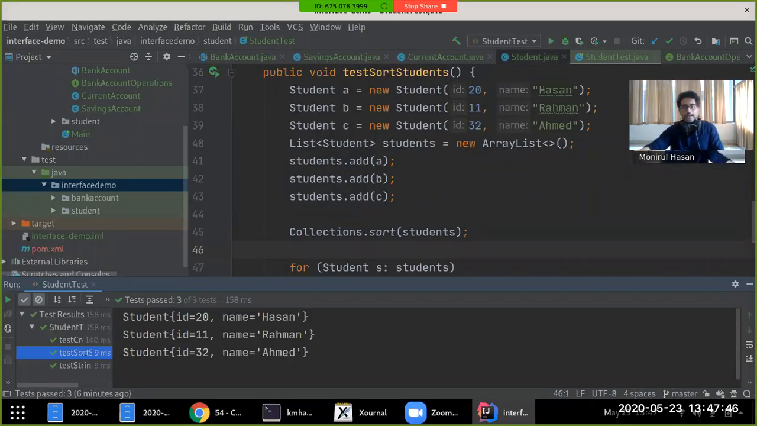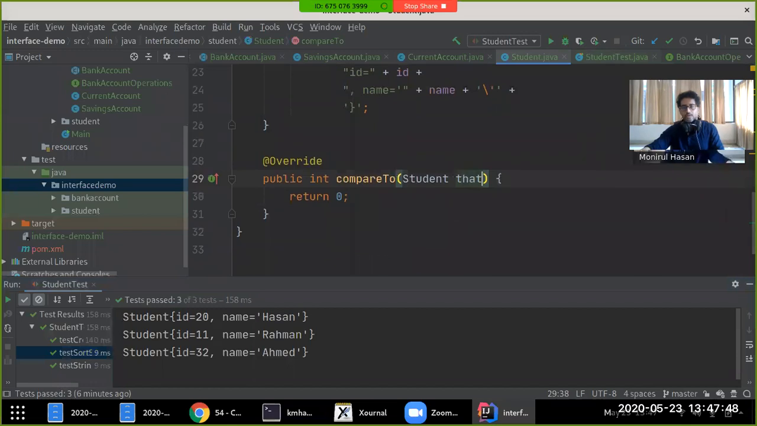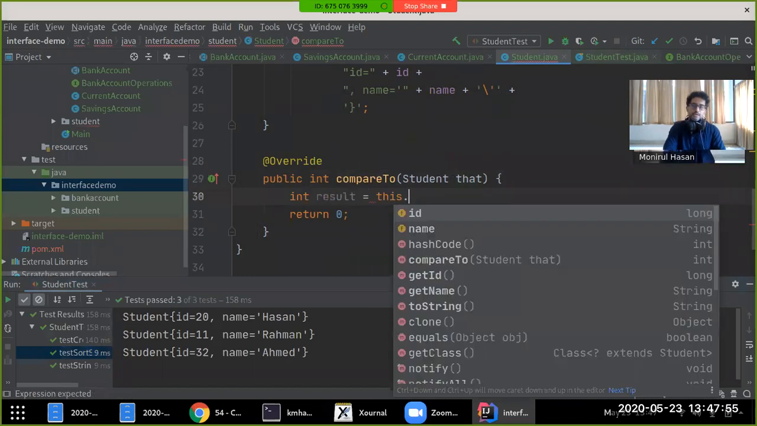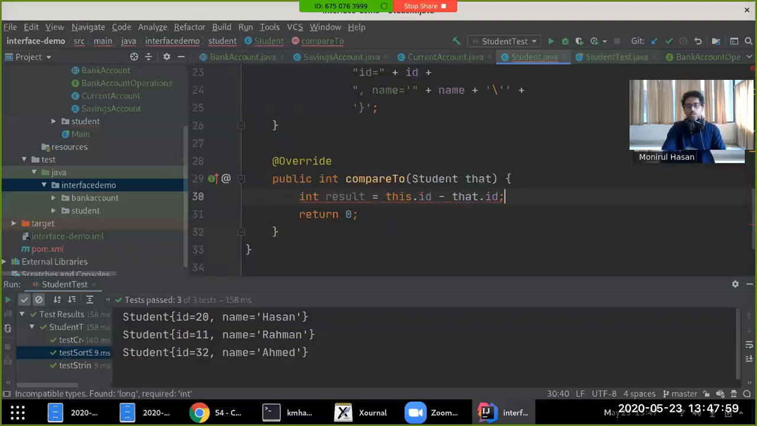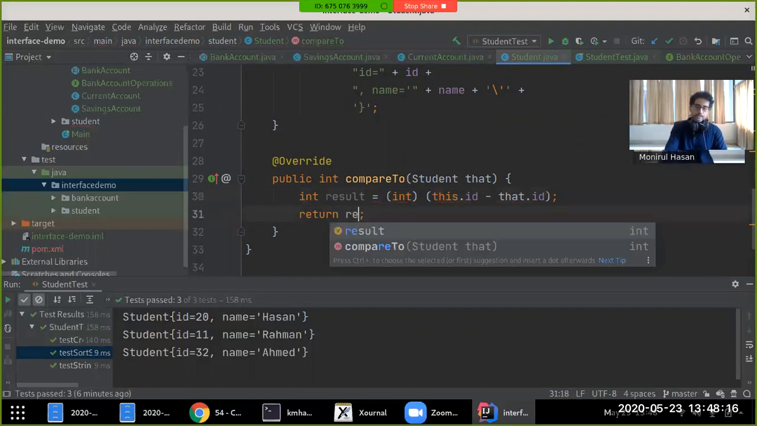So if you get that idea, within compare to, we can write int result equal to this dot ID minus that dot ID. However, these two things, the ID values that we are getting, they are of long type, but what we are returning is integer. So we have to convert that into integer, otherwise we'd get a compile error. And now we can return the result.